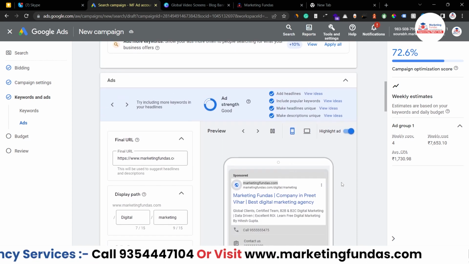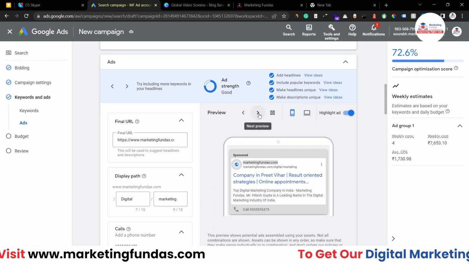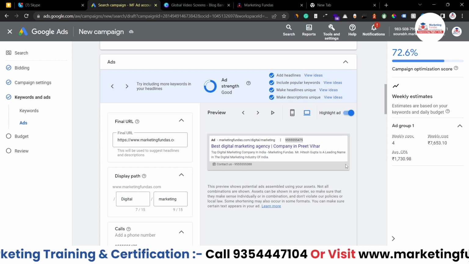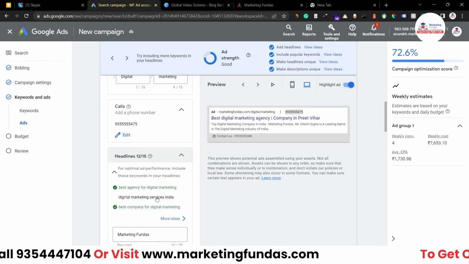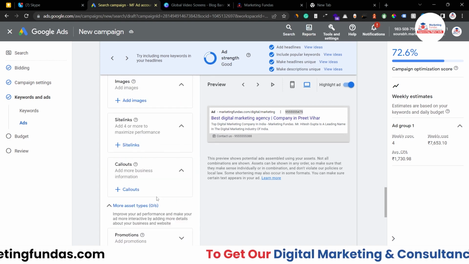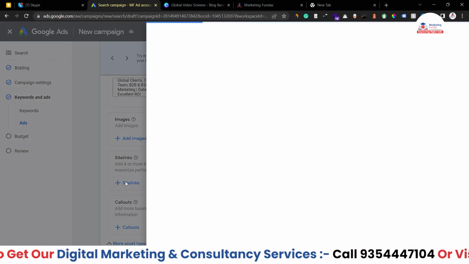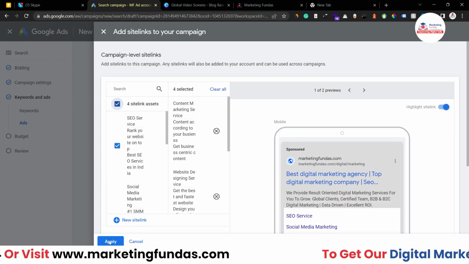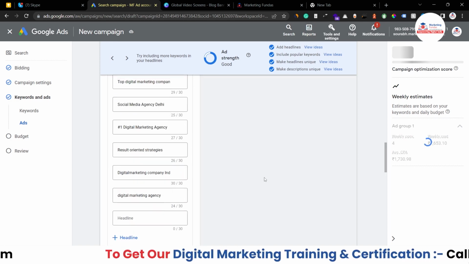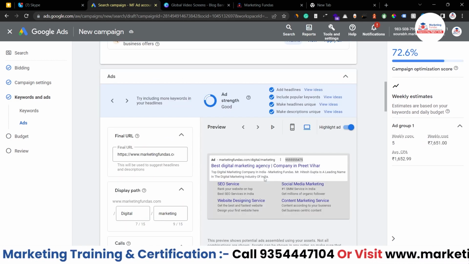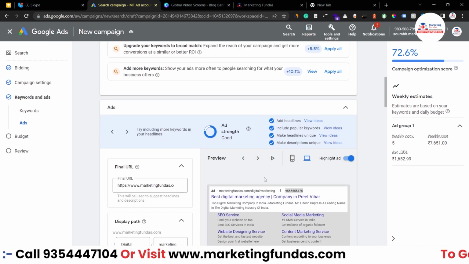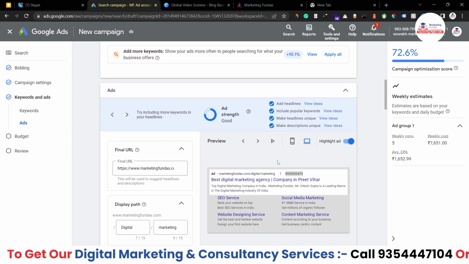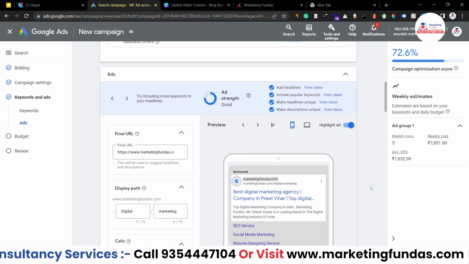right? So that's how your ad will start looking, right? This is on mobile devices, and this is on desktop, right? There's one more thing which you can add, which is site link extension. This helps your ad look more visible, right? You can add 4 site links which I have already created. If you don't know how to create site links, you can check out our previous videos, right? Now check out this bulky and totally visible ad, right? This is how your ad will start looking, right?